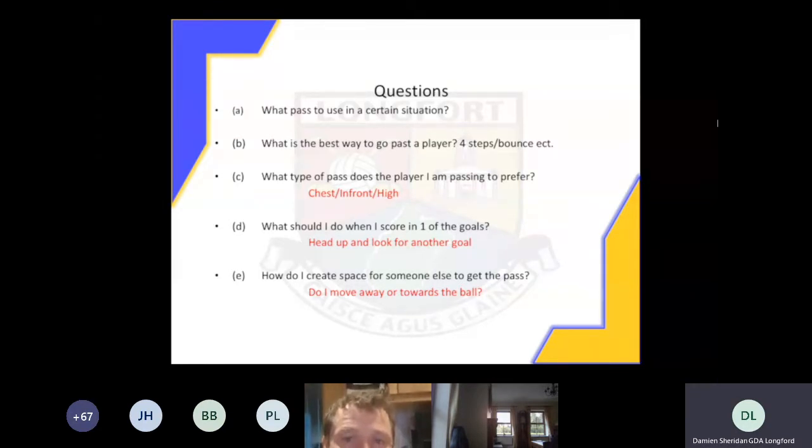Should I solo the ball first, or should I take my 4 steps and bounce? What type of pass do the players prefer when given the ball? Do they like the ball to the chest? Do they want a one-hop pass? Do they want the ball up nice and high? These are questions you can all ask your players.